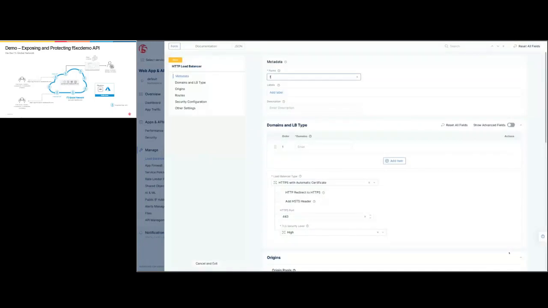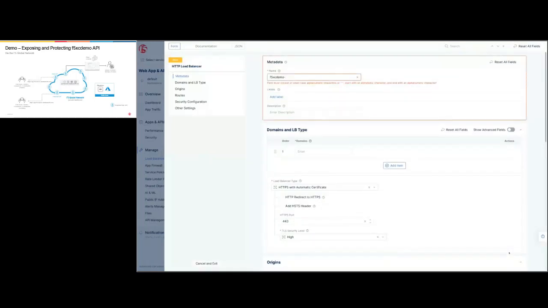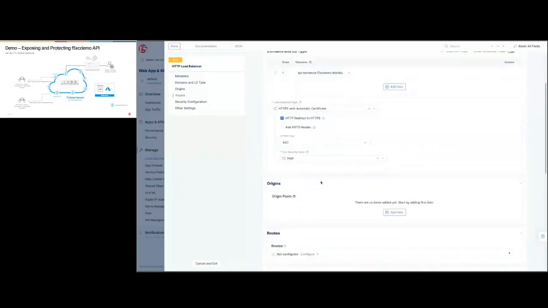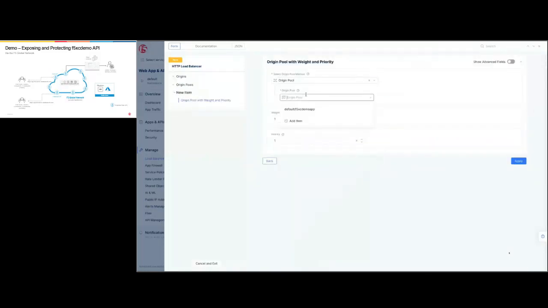API is not only browser, okay? So for API, we require a second FQDN. Why? Because I want to protect only the API that a mobile application or machine to machine will consume. So let's create a new load balancer. I use exactly the same FQDN, except I add as a prefix API dash HTTPS, and now let's reuse the same backend, the origin pool.